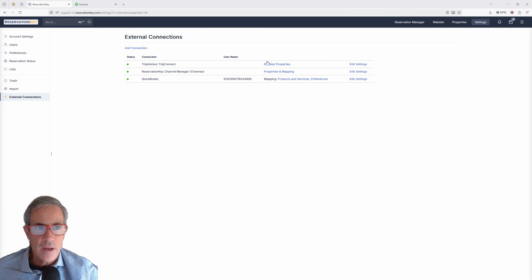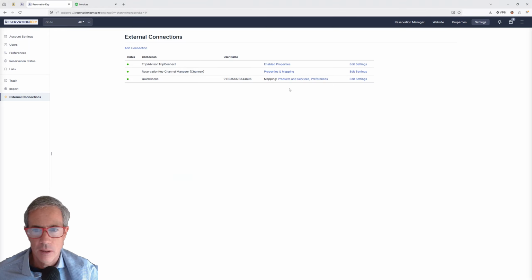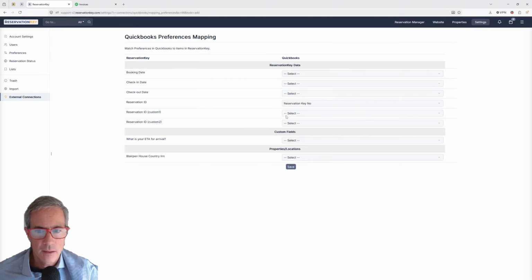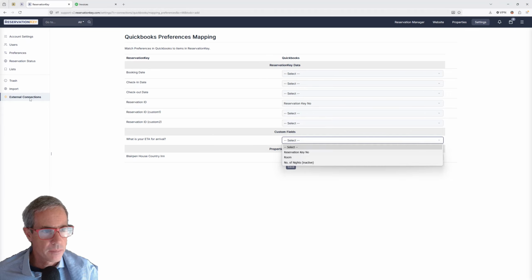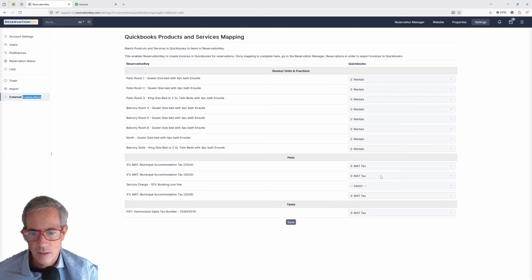So next up, we've continued working on the QuickBooks integration. We've added a few settings for taxes and changed some of the settings in this section. You can map fields in a little more detail, including taxes and fees.